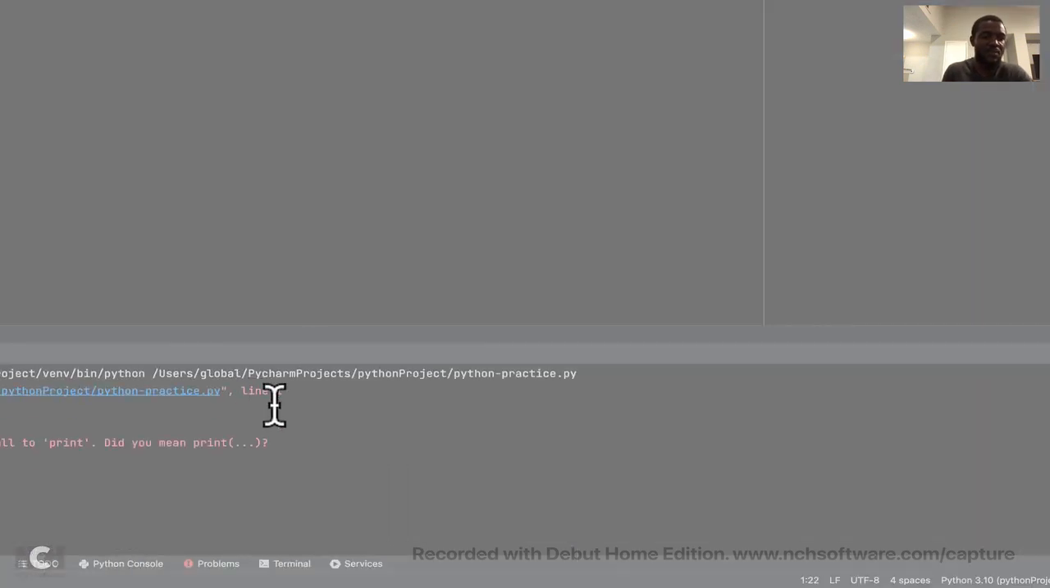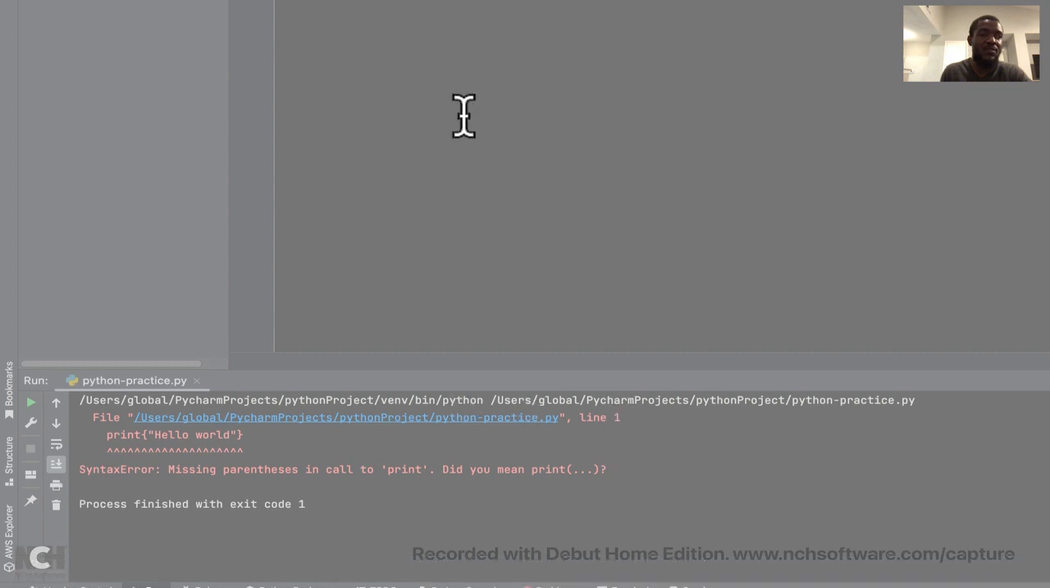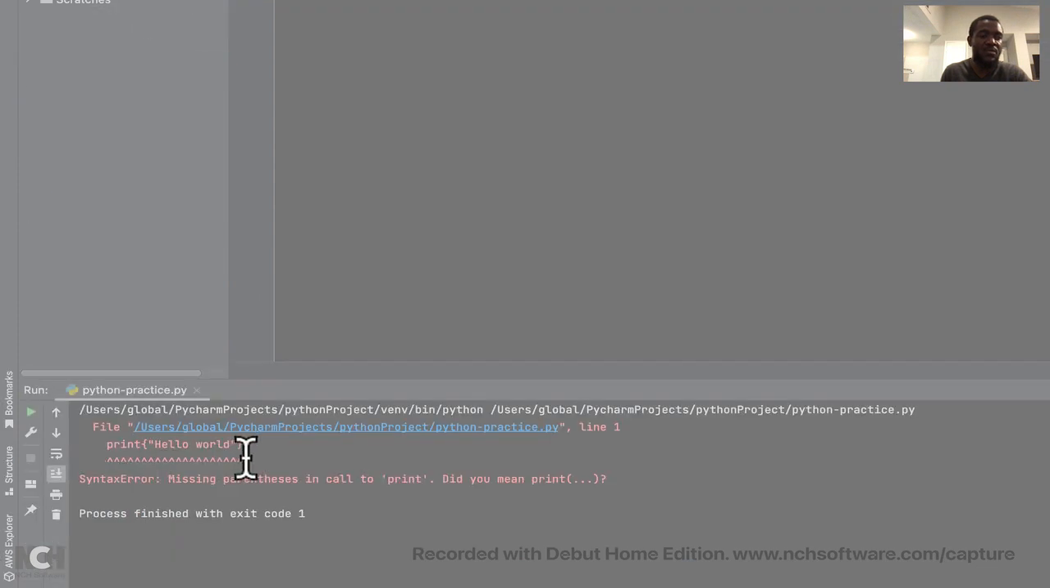You see the exit code, just read right here on the console what it says. The file name, this is the directory where we have our file. So our file is on the user global. The global, this is my computer. So user global is the name of my computer. Python project, Python practice.py. This is our Python file that we created. This is the directory where our file is. On line 1, this is line 1 right here, and then print hello world.